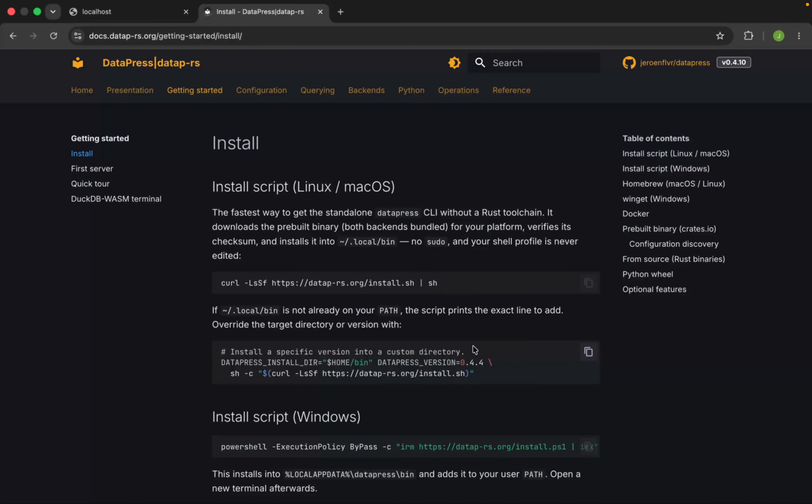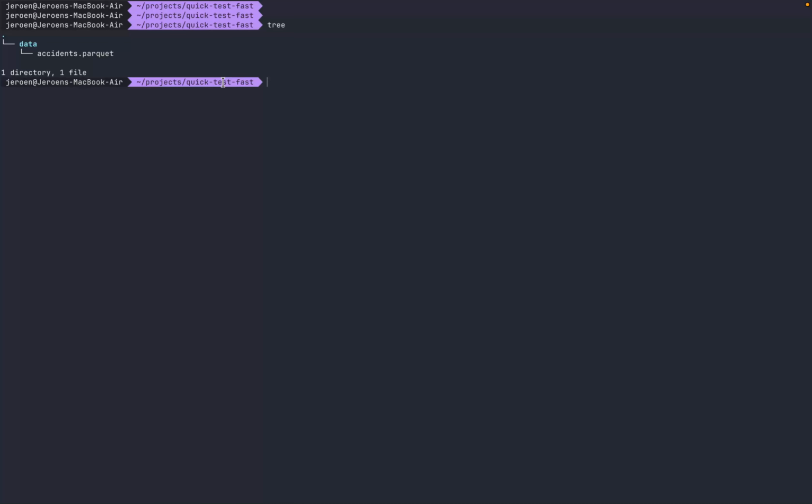It installs with Brew, Winget, but this is by far the easiest on a Mac or Linux. Let's go. Here I have a directory for this demo with just one local dataset. We'll limit to a local dataset right now, but the next video will focus on multiple datasets on object storage, integrating with your OIDC provider and stuff like that. Let's just do a quick tour first of what DataPress is and how it works.